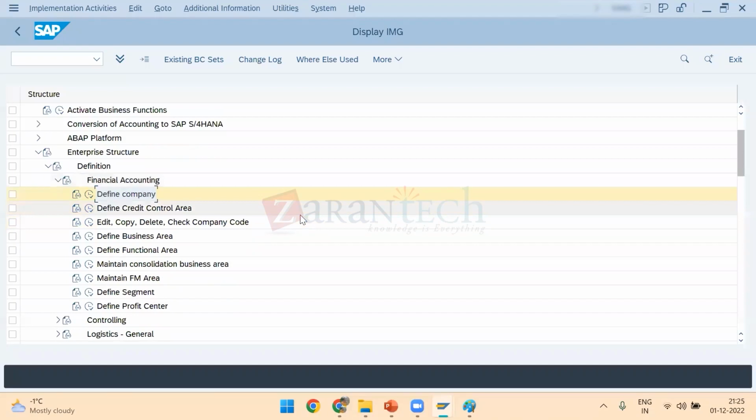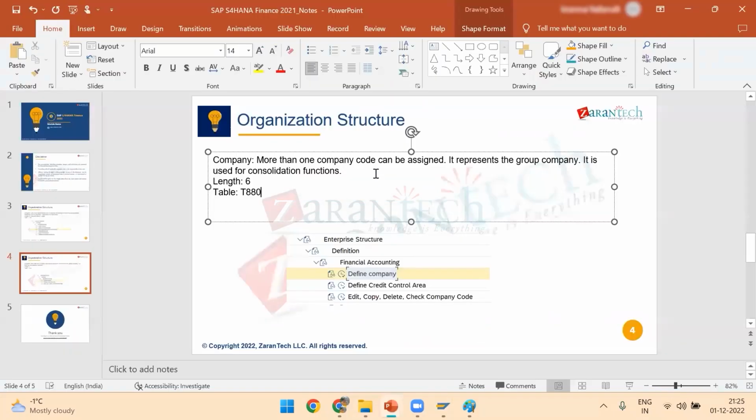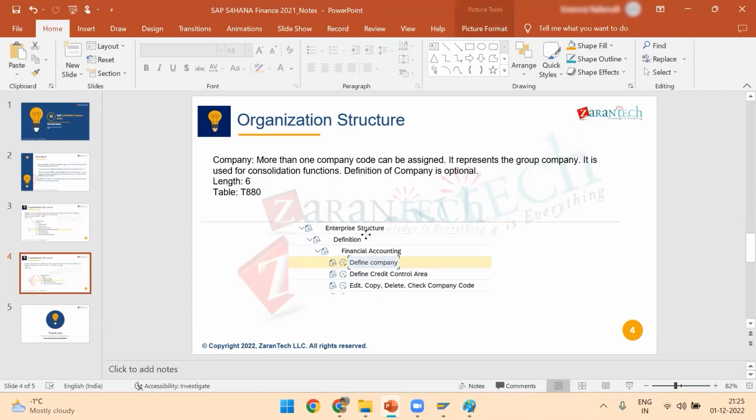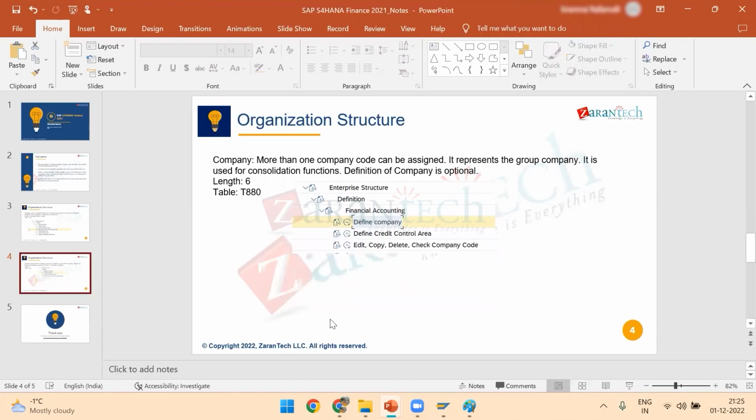So now we'll go into the further organizational units. The company code is mandatory. The definition of company is optional. SAP has provided all possible ways to create the organizational structures the way the clients want. So some organizational units may not be mandatory and some are mandatory, depending on the business model of each company. Okay.